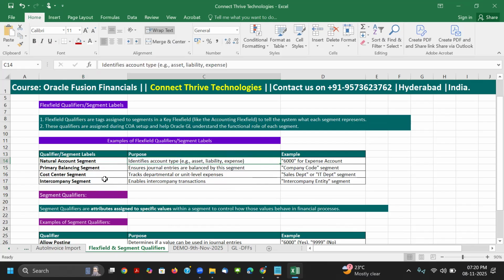For example, 6000 is a rent account, or whatever it may be, an expense account. Next we have the primary balancing segment label. Its main purpose is to check whether the debit balance and credit balance are equal or not, and whether the debit and credit at company code level are equal or not. It will identify that.